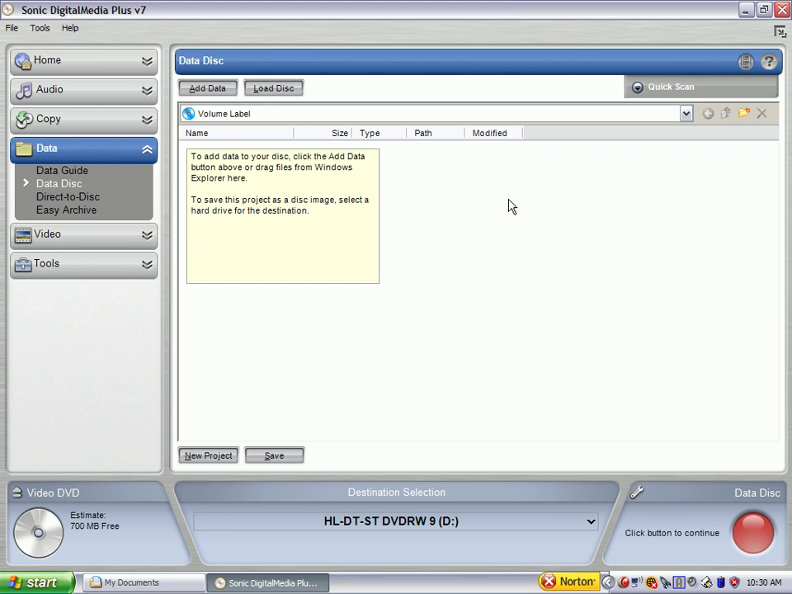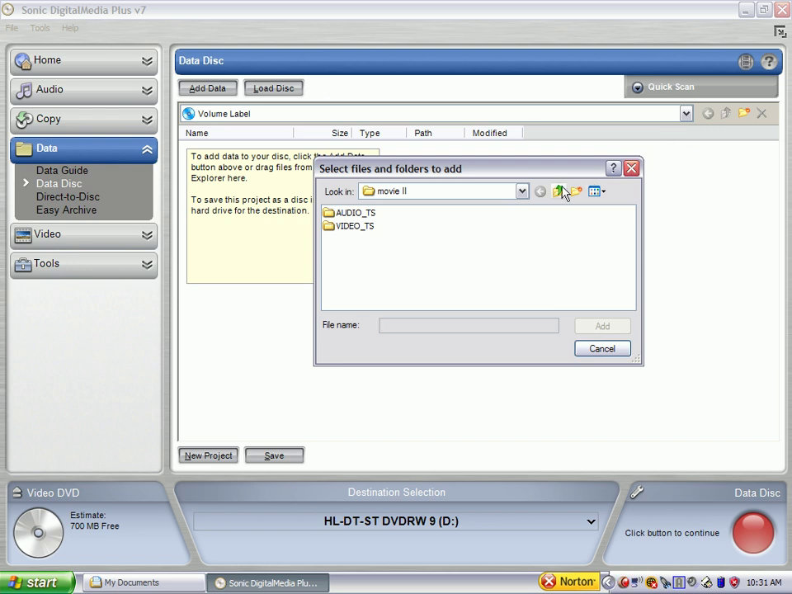And now you should open your burning software and go to data mode if it has one. And from data mode, you go to add data and you go to the folder that the movie is in, which would be My Documents, Movie, Video and Audio, TS, Add.